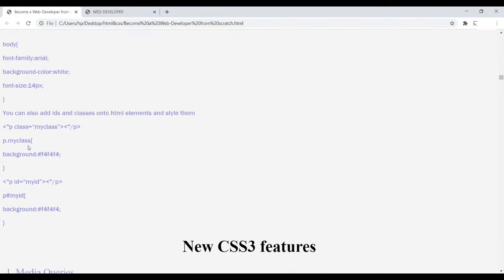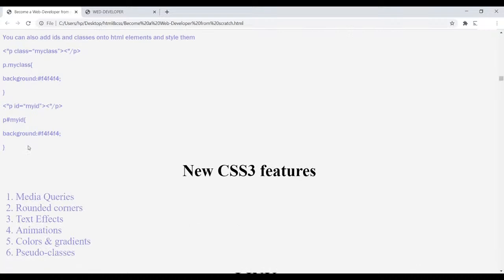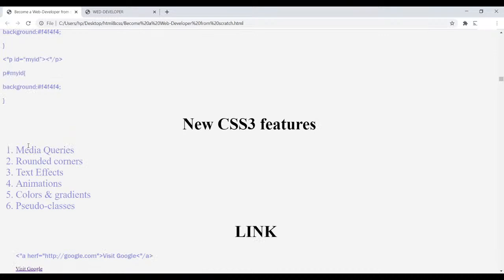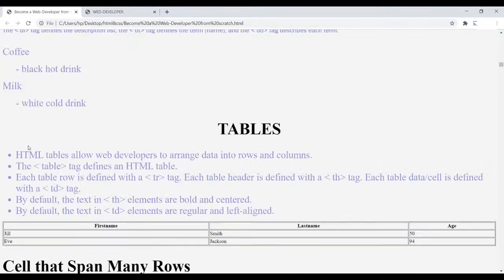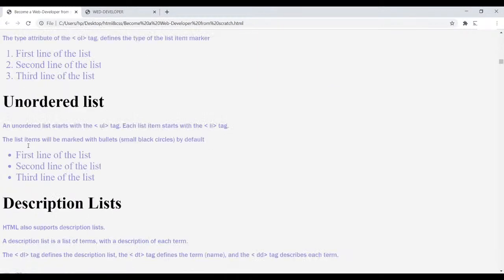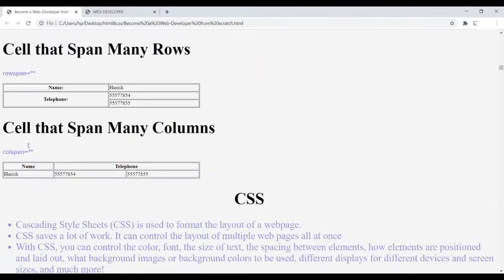This we already had done. In CSS3 you have new features: media queries, rounded corners, text effects, animations, colors and gradients, pseudo classes and everything. We have also left out HTML5 tags. These two topics we will discuss when we are performing our project.